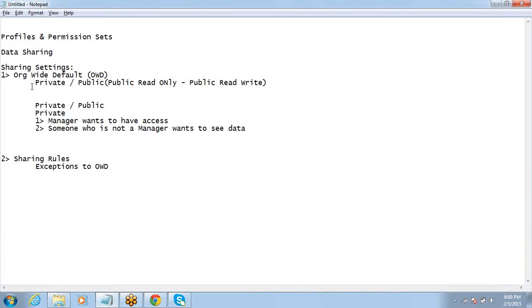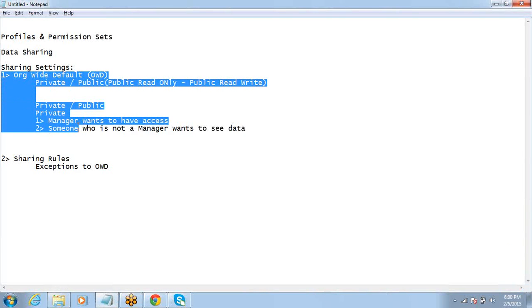So we have understood the OWDs and we have understood the sharing rules. So pretty simple. OWD will define throughout the organization whether the data is going to be private or public. Once you have made the data public, then you don't have to worry, because anyhow we have kept data open for everyone. So then you don't have to worry about anything. Yes, if you have made it private, then you will have to deal with certain other requirements.